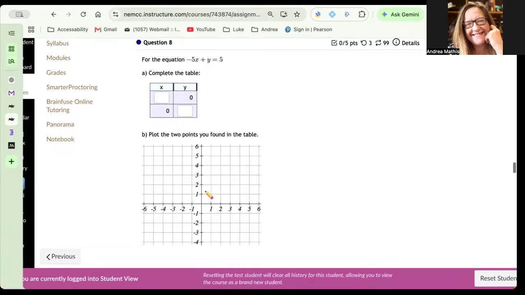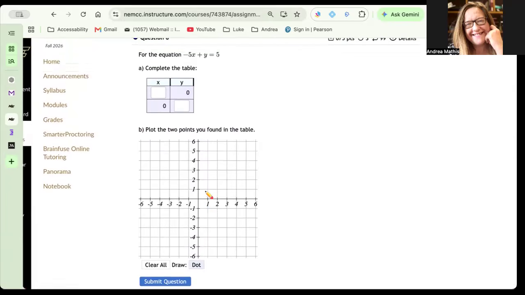And then this one, plot the 2 points you found on the table. Now this one goes back to just doing the dots. Oops, I did one accidentally right there. And that brings me to this point. If you do mess up and hit your grid, which happens pretty often, and it's not in the place that you want it, just hit clear all. You will have to go back and do it.